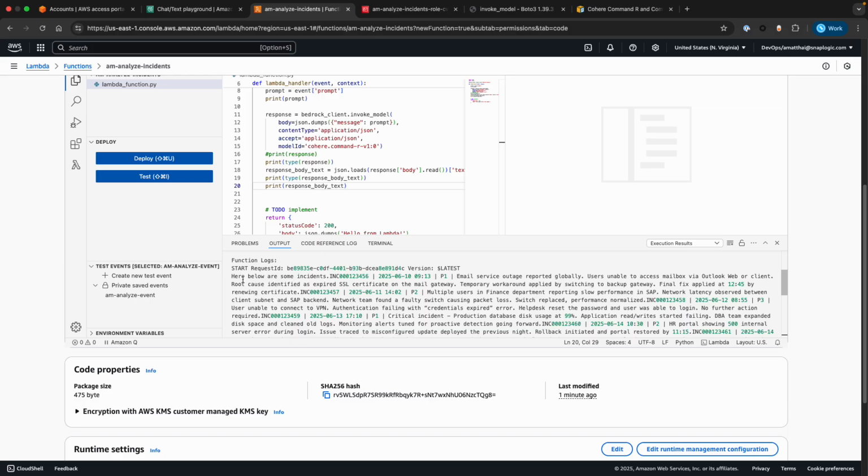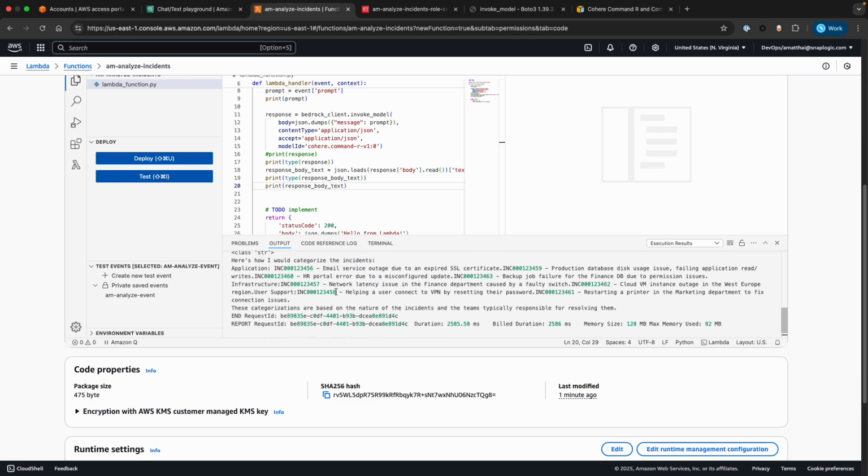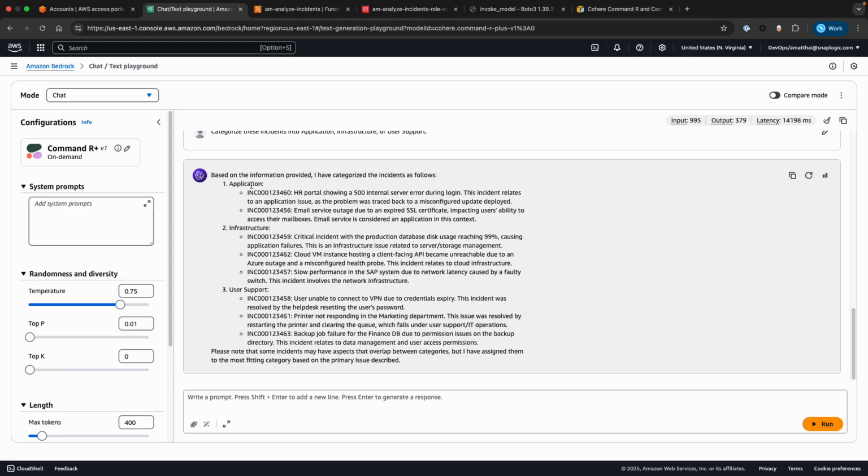Here, below are my incidents. See, here is how I would like to get the response. Under application it has all these incidents, incident 1, 2, 3, and under infra, it has the other one. So you see, it is giving me the same output as it gave me here, application, infra. Maybe I can even try a different question.